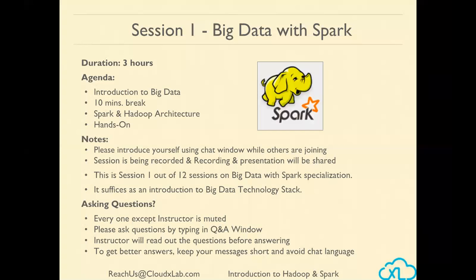This is the first session out of 12 sessions on the Big Data with Spark specialization. It generally suffices as the introduction to the big data technology stack, specifically with Spark.